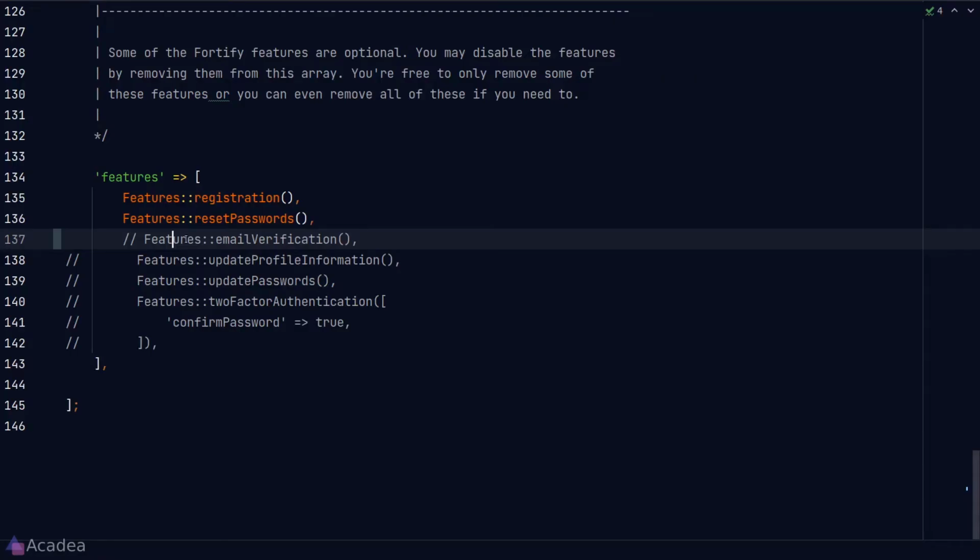Hey there, Sam! Let's continue from where we left off in the previous video. We discussed the registration and reset password features in Fortify, and now let's move on to email verification. In summary, the email verification feature, as the name suggests, will force the user to verify their email when they sign up to our app.